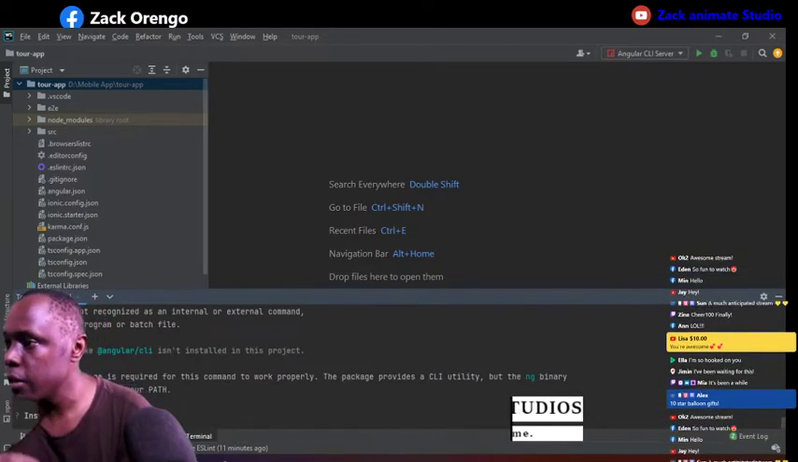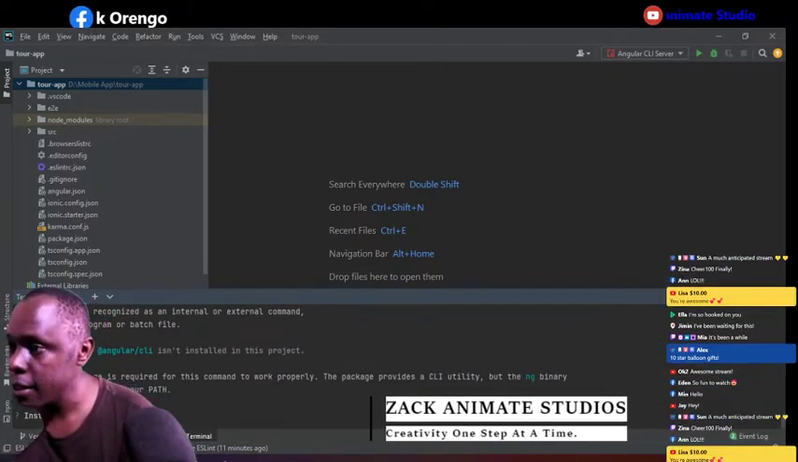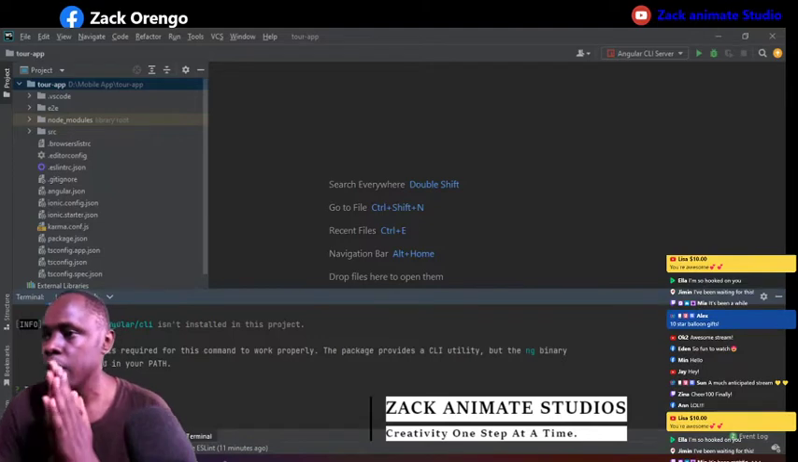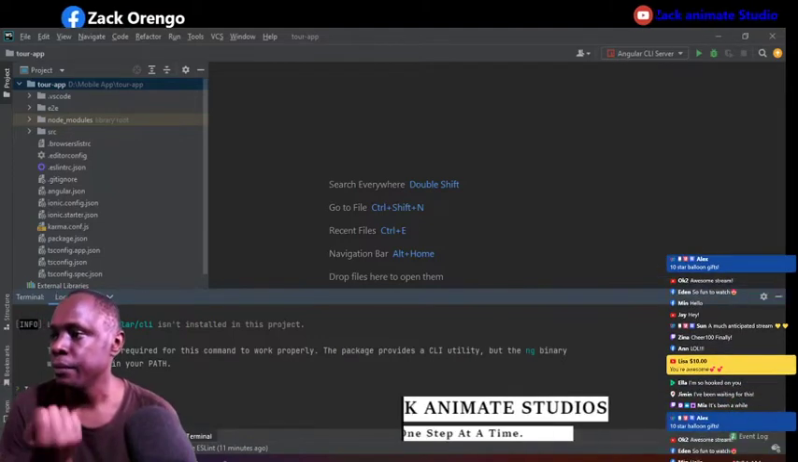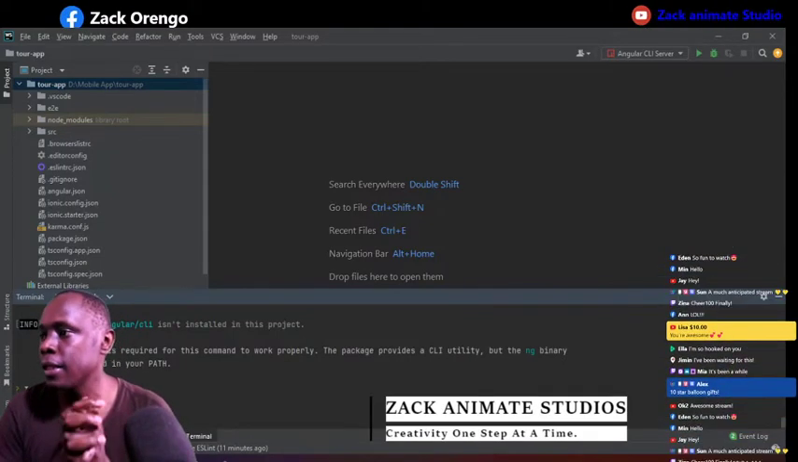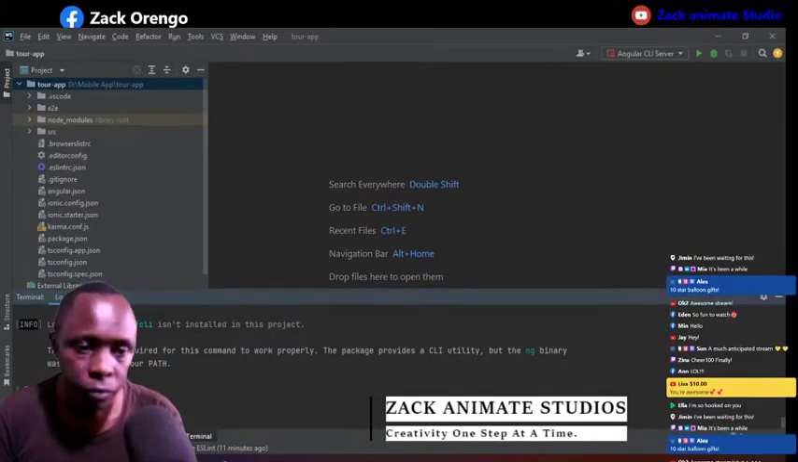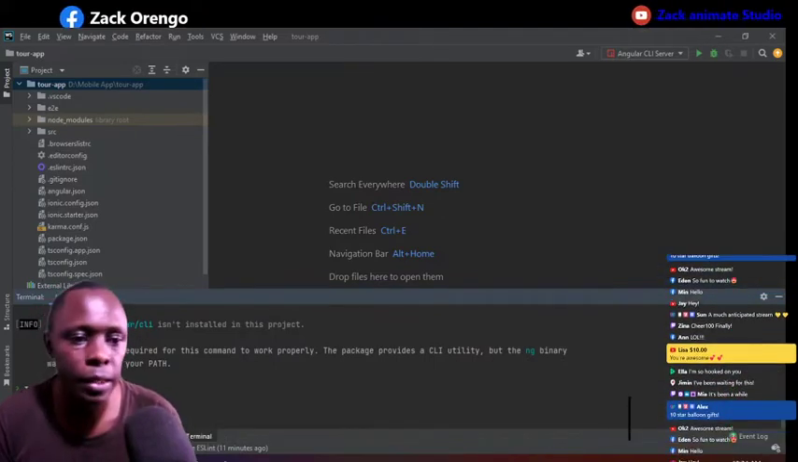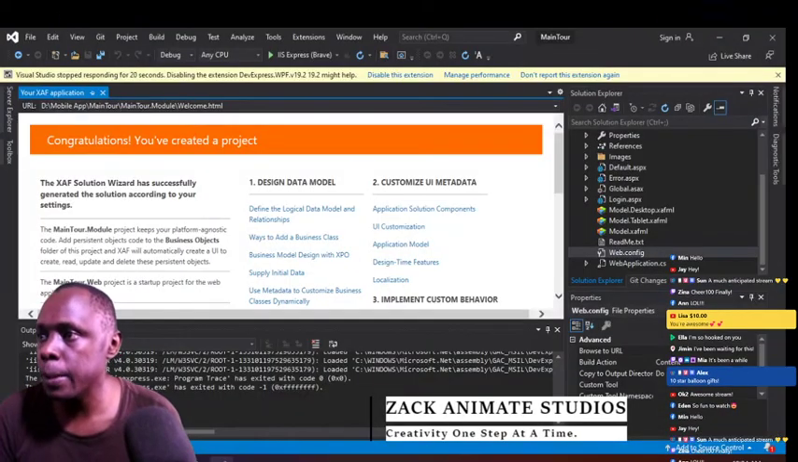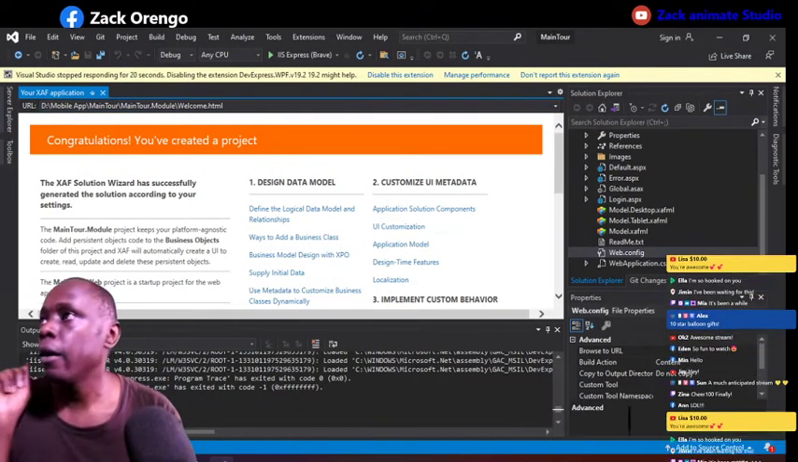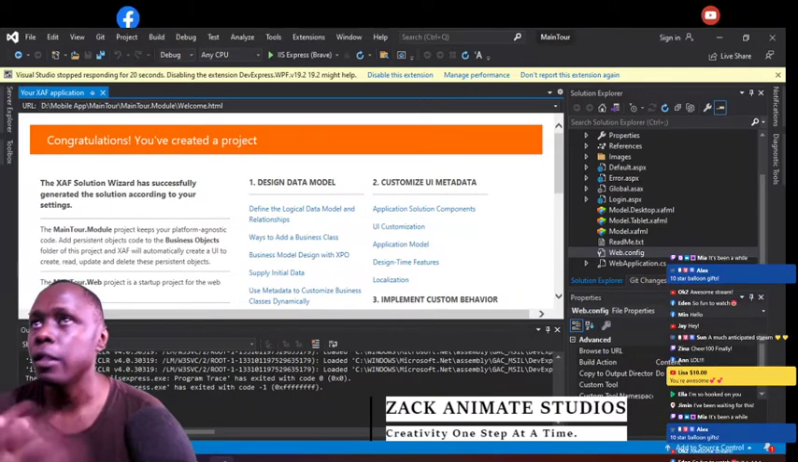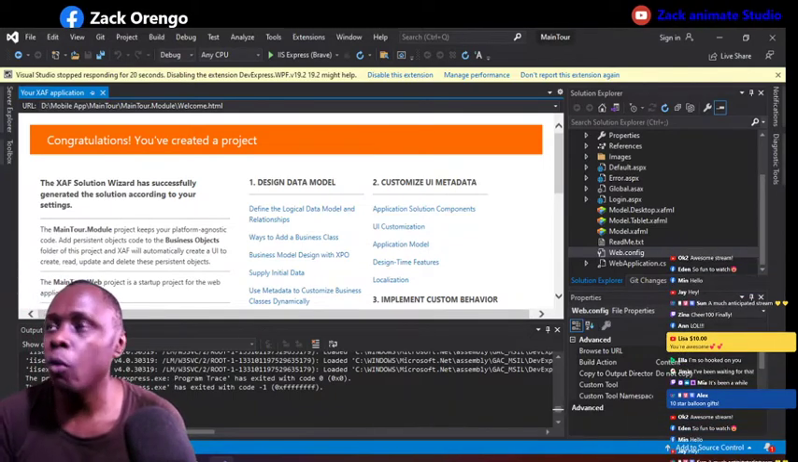If anything is broken on WebStorm, do you want to install Angular CLI? Yes, let's just do that so that it runs correctly. It's going to overwrite and then have the correct version. So we are still on the tour app on XAF.